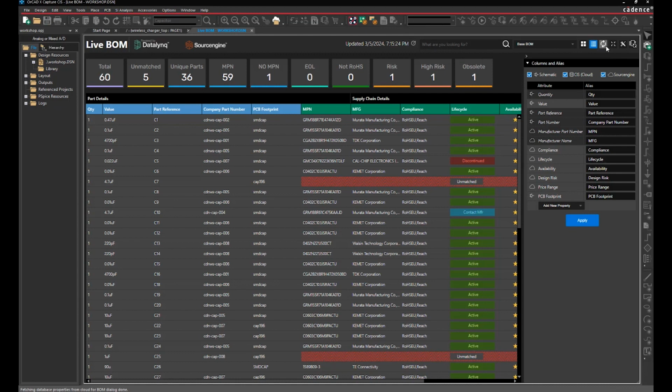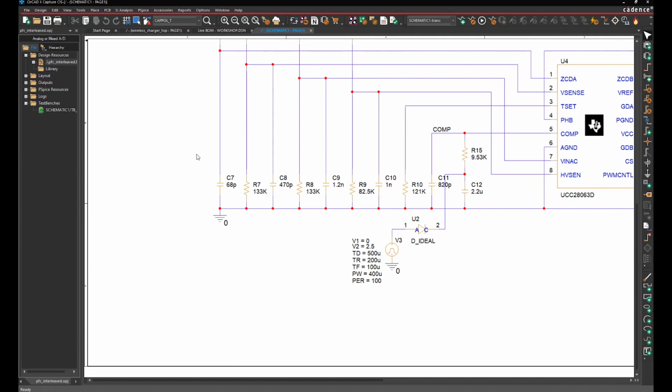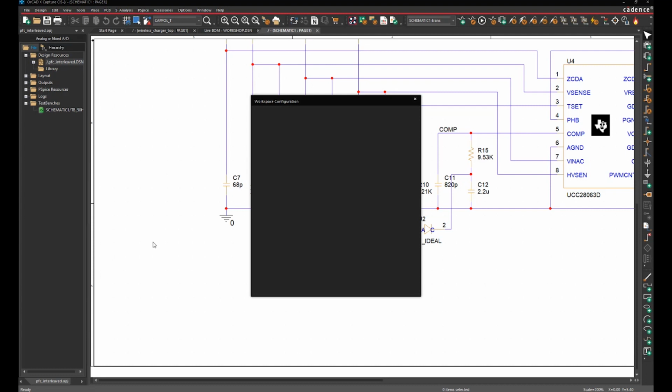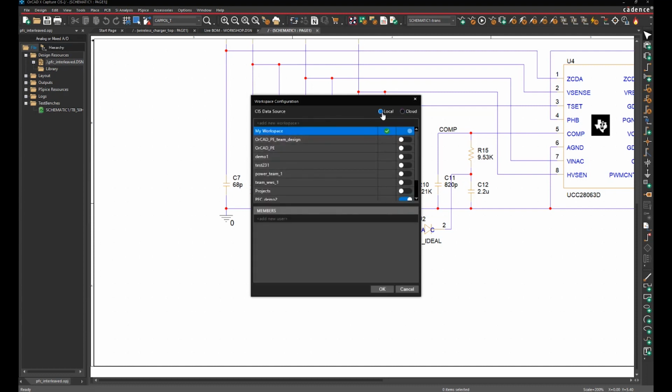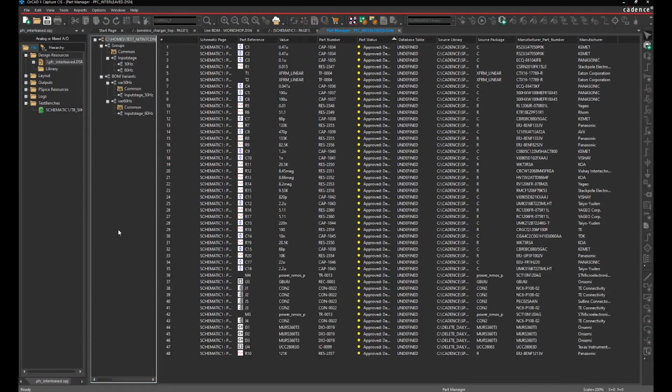LiveBOM can also be used on existing local CIS ODBC part database. Now we will open another design and set the CIS database to local ODBC from the workspace configuration dialog. And this design or the part database uses different properties for the manufacturer part number and manufacturer, as can be seen from the part manager view that we have just opened.